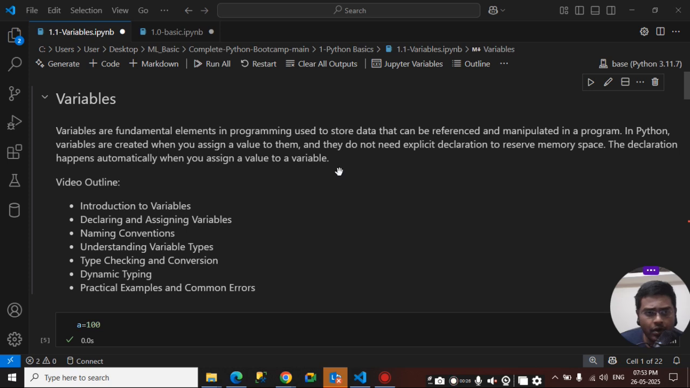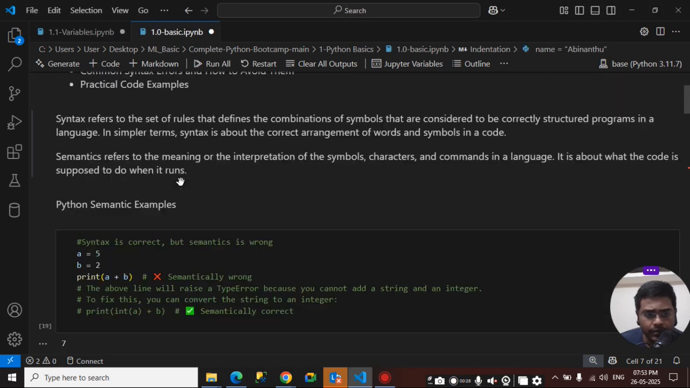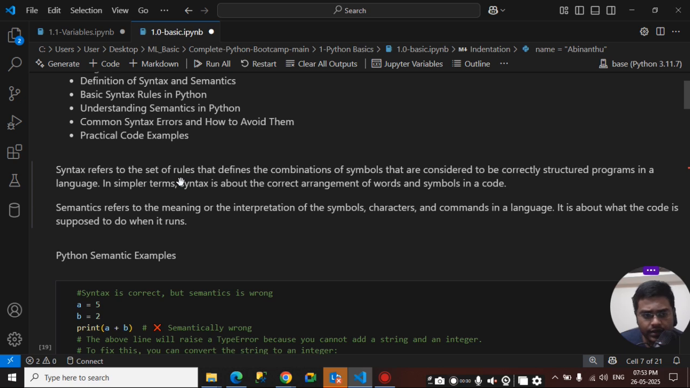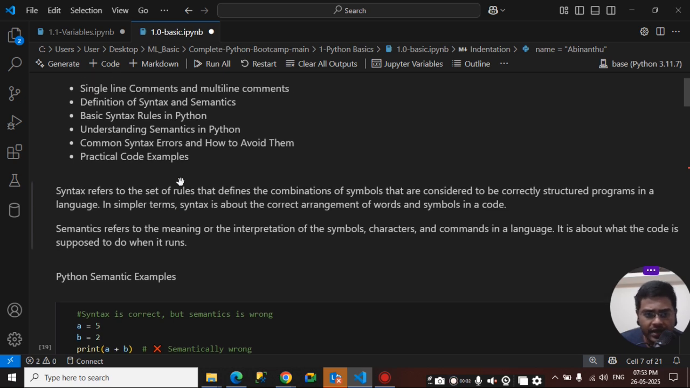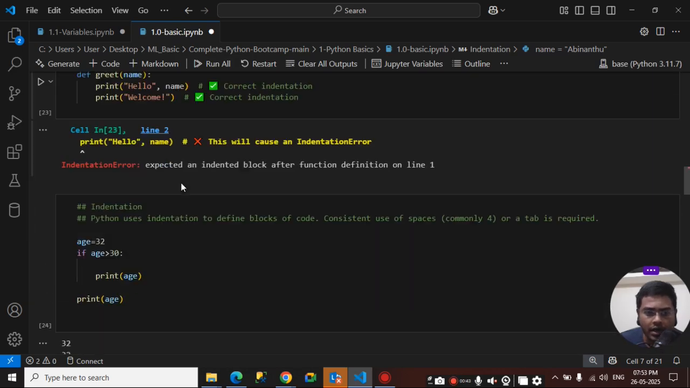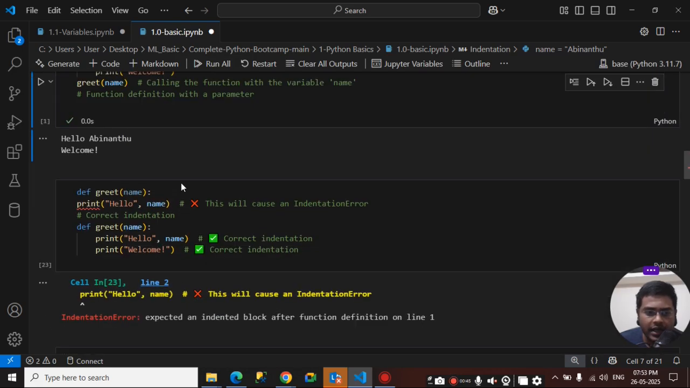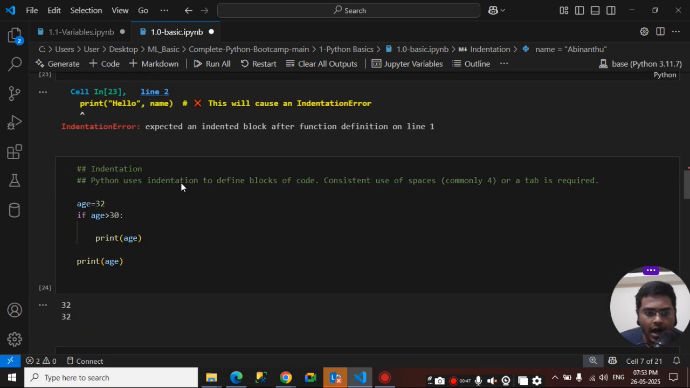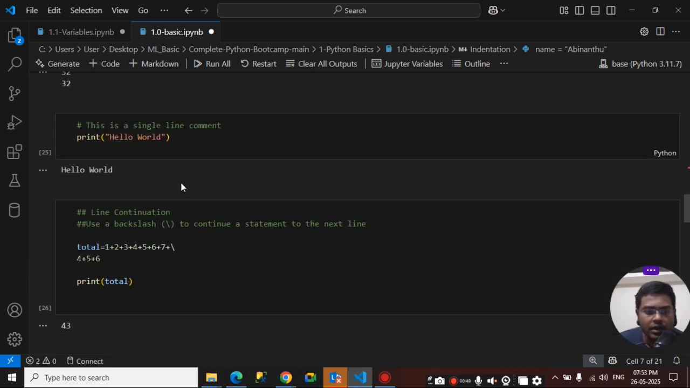Last class we saw the basics of Python. We saw the syntax and semantics, the basic syntax rules, understanding semantics in Python, common syntax errors, and also the practical code, right? We saw what errors we get if we have wrong indentation, right? And also we saw line continuation, right?